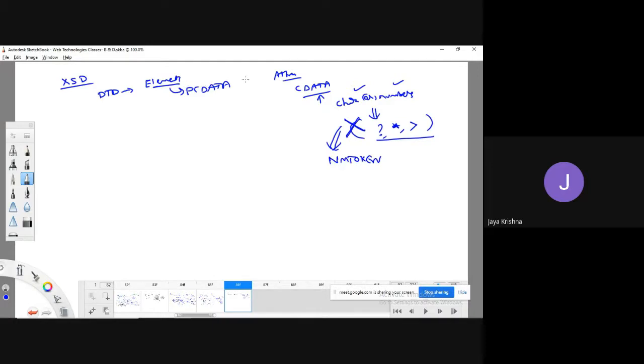Generally, if you take data types anywhere, they are classified into two types. One is simple data types, another type is obviously complex data types. Simple data types, which are already developed by some programmers, we call built-in data types. These built-in data types are again classified into two types: one is primitive data types, another one is derived data types.